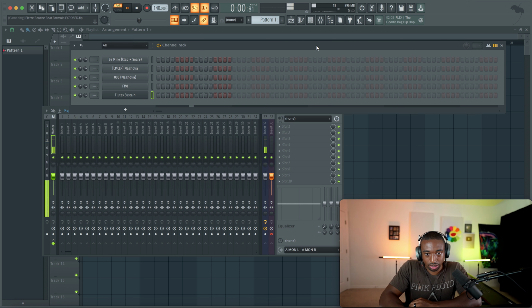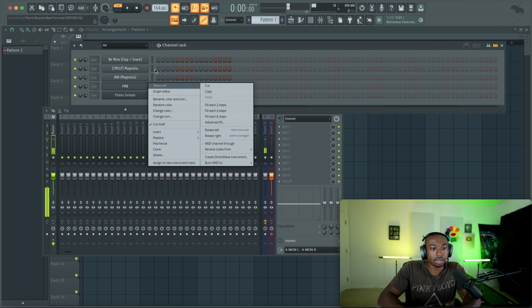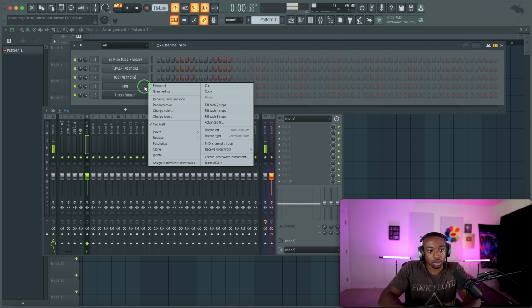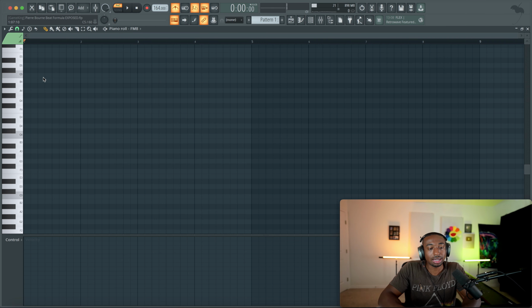Okay, so firstly, let's get the chords ready. We're at 164 BPM. So again, we're not re-mimicking Magnolia, but we're using the same ingredients. Okay, so let's go to our channel rack, double click, hit Control L to send everything to the mixer. Go to your FM8, right click, go to the piano roll.